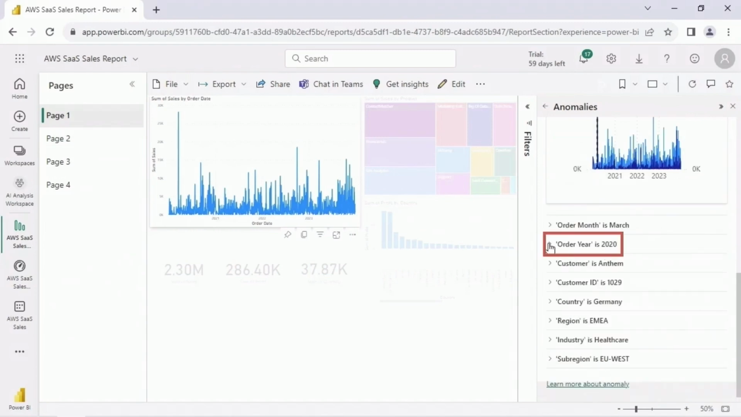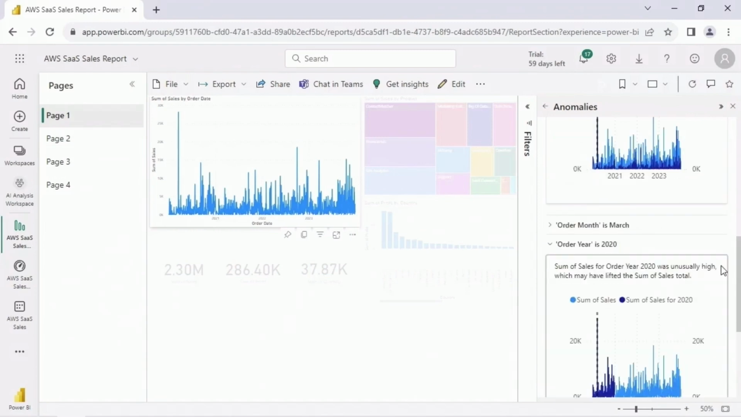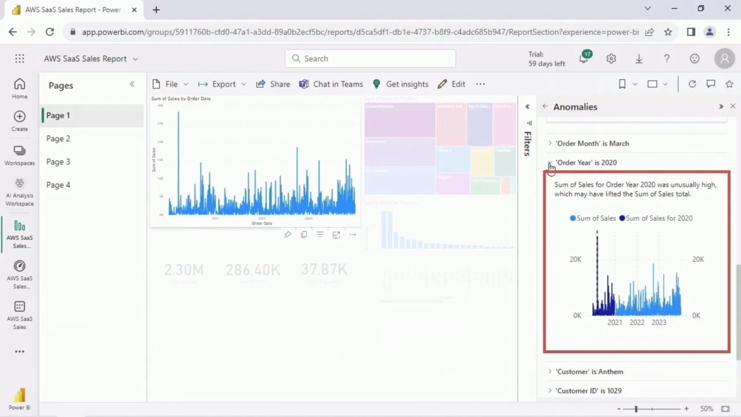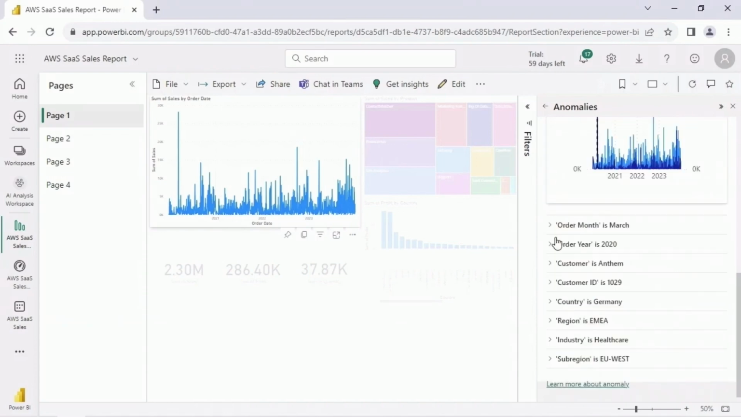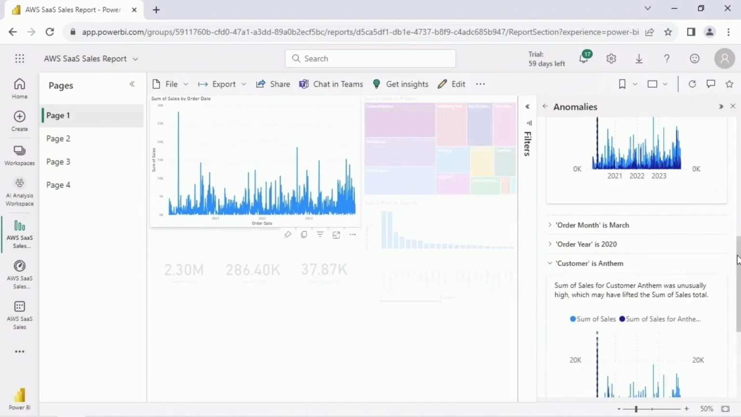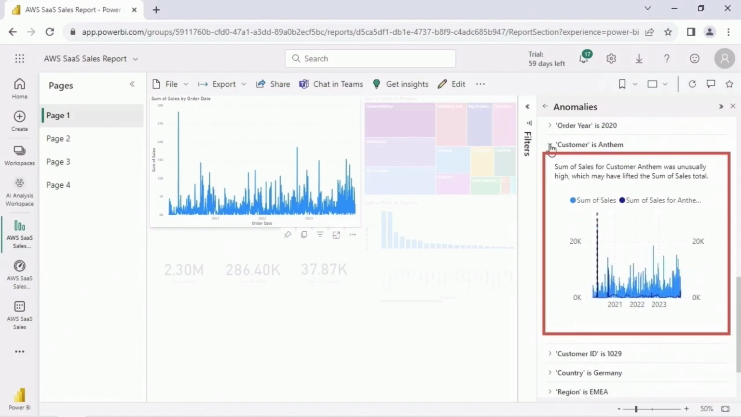Let's look at another explanation. Order year is 2020. You can see the sales for the year 2020 highlighted, and you can see that they are very high overall. This is the year people were working from home and tech companies sold a lot of SaaS related products. So that could be an explanation. Customer is Anthem. Now, Anthem seems to be the enterprise customer who really bought many products in March 2020. And you can see the spike corresponds to that customer.